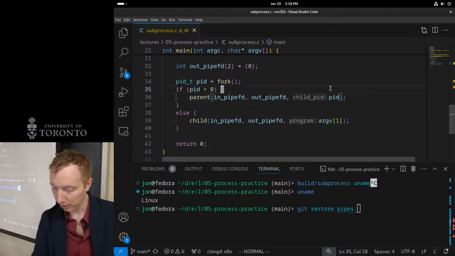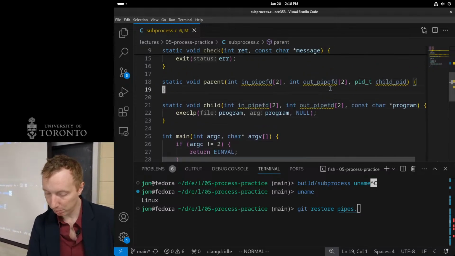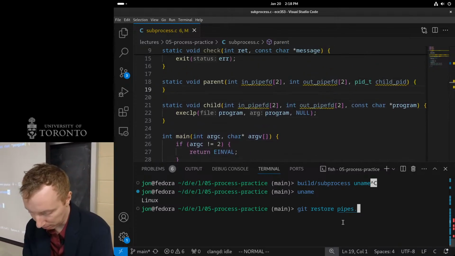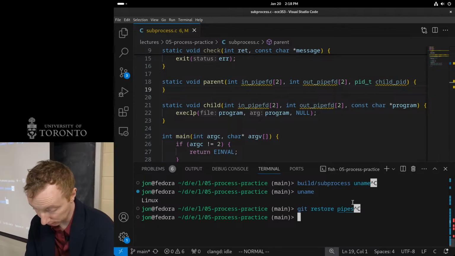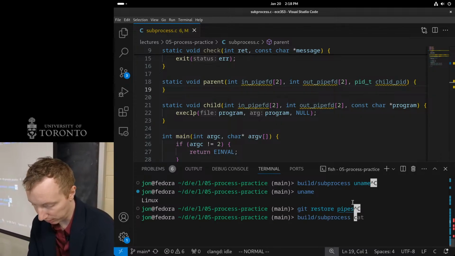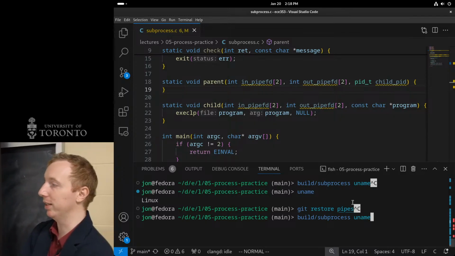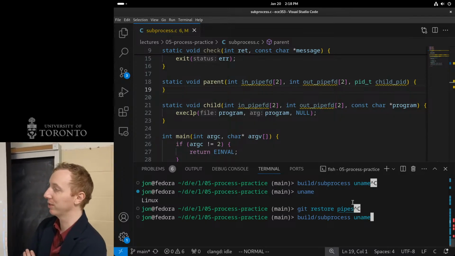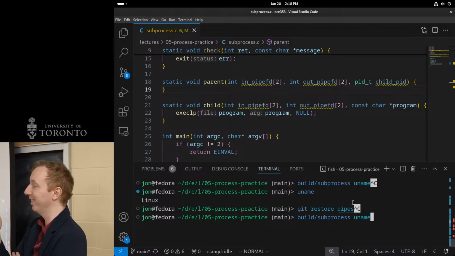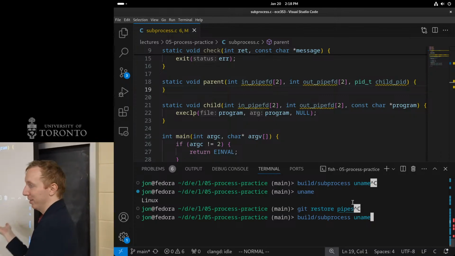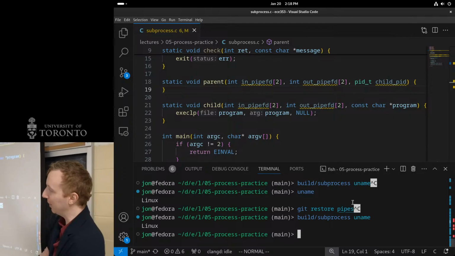All right, so if I run this program right now and say I run build, it's called subprocess. If I do subprocess uname, what do I see? Yeah, Linux, right? So if I run this right now, I see Linux.